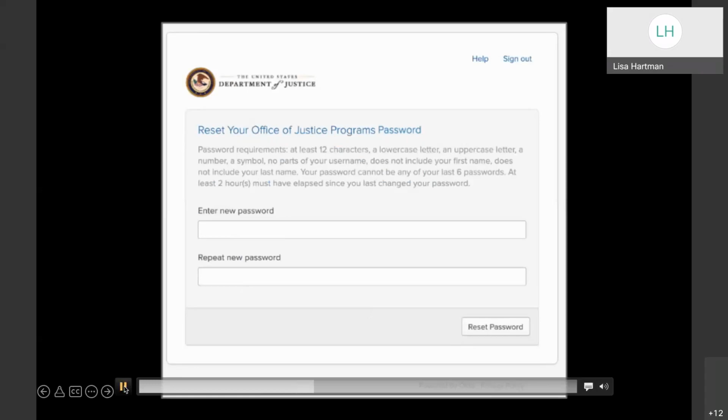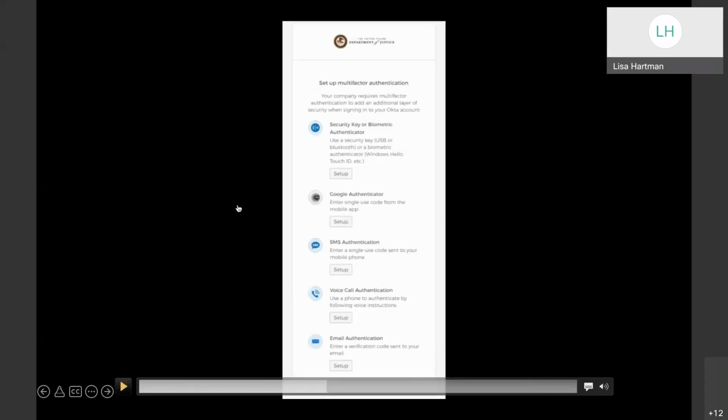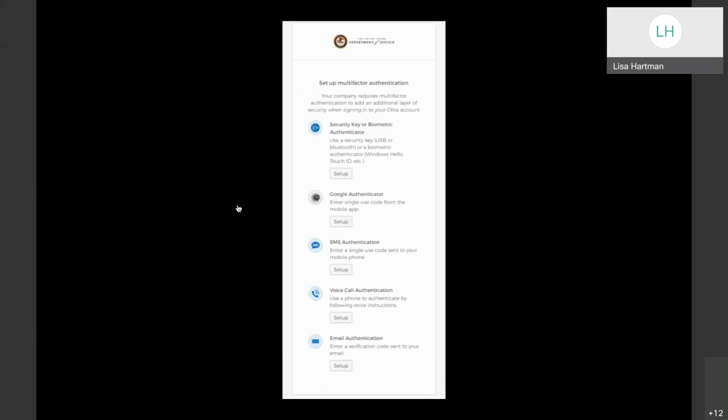But we have one more step before you finish, and that is setting up your multi-factor authentication. So again, I know that we are more and more familiar with logging into a system and then having to provide an additional code in order to validate that login. This is where you can set up your favorite way of getting your validation code. So if you have a security key or a biometric authenticator, you can use the setup button for that to set that up as your multi-factor authentication.